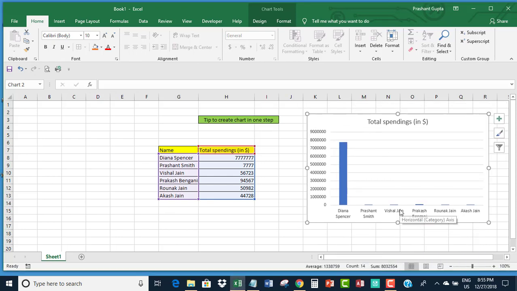So you see that Diana Spencer has the maximum spendings, and then there are other spendings as well.